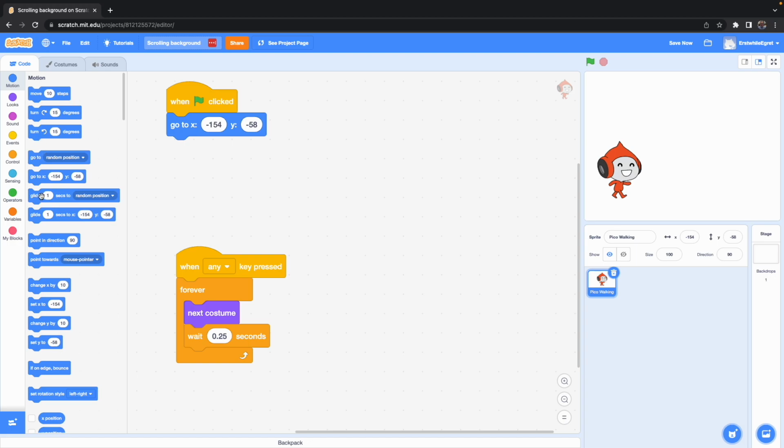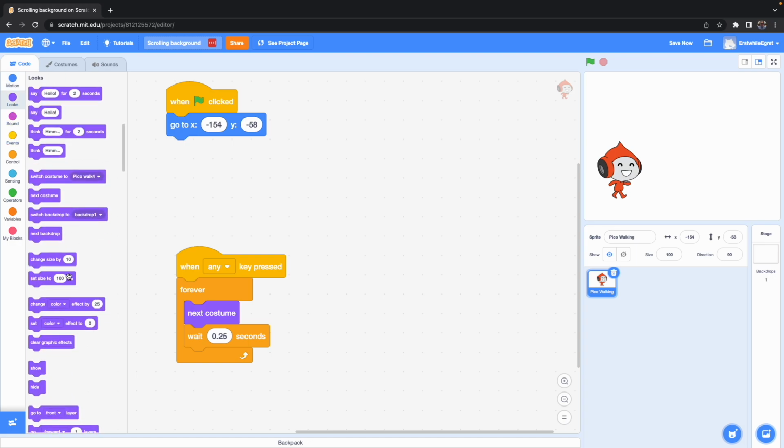And I'm going to make sure that it is the right size. That looks a little bit too big. So I'm going to set the size to, let's say, 75%. How does that look? Yeah, it looks about right.